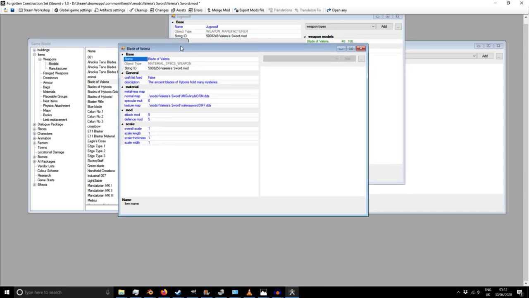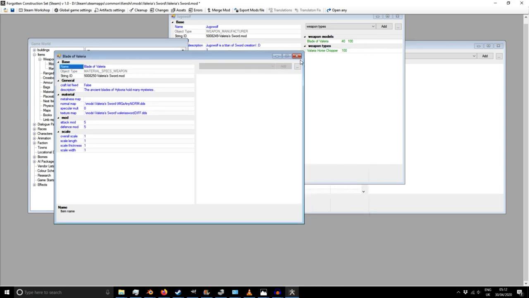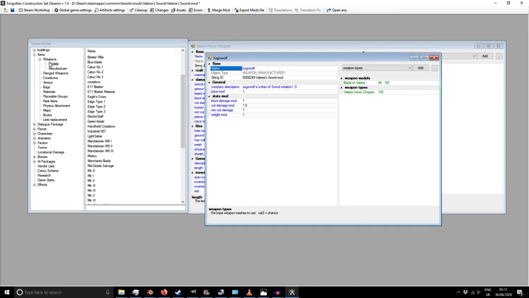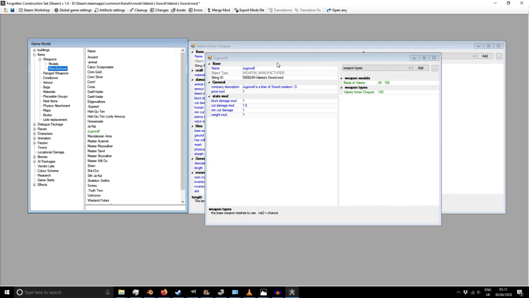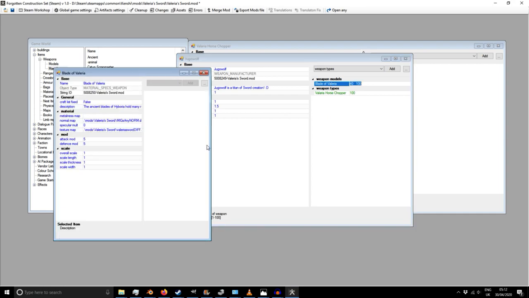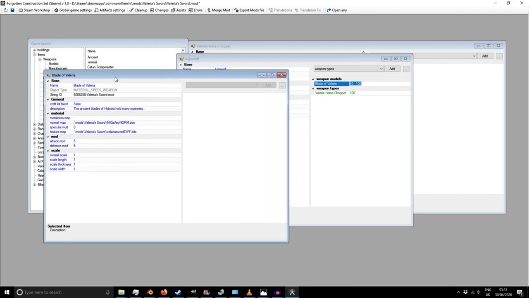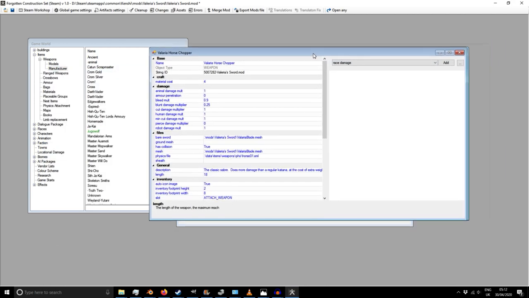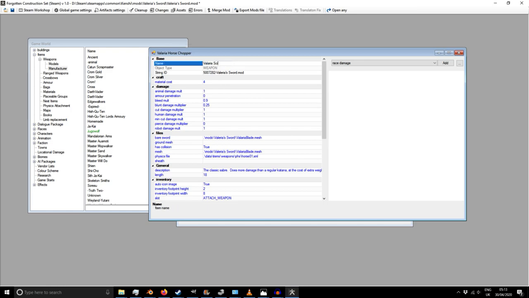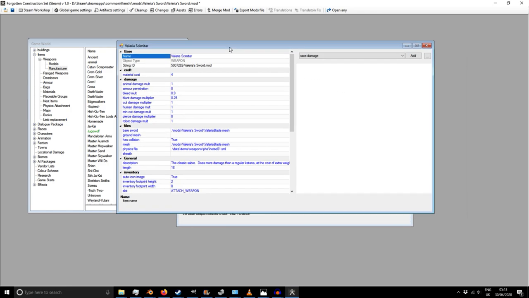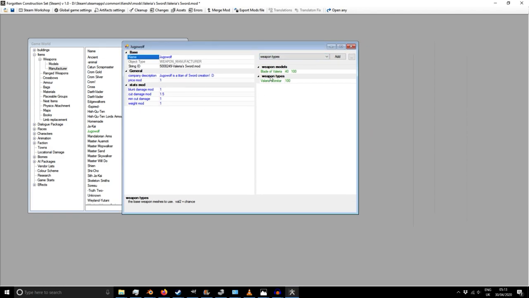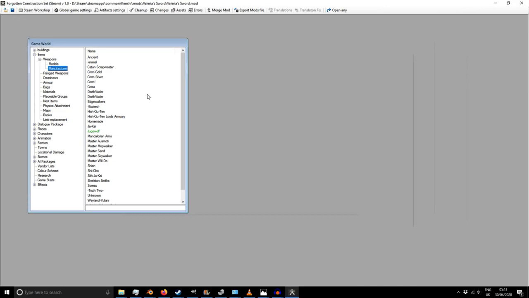Why on earth are you called Blade of Valeria now? Sorry gang, I've not been concentrating. Valeria sword diff kit. Valeria's horse chopper, we'll rename. I believe it is a scimitar she uses. I know there's something wrong here that I'm going to regret, but never mind. Save it up.